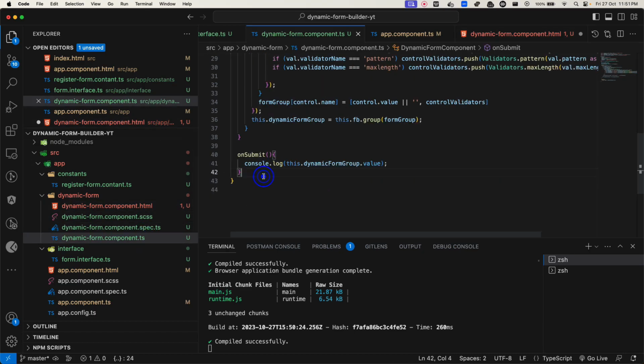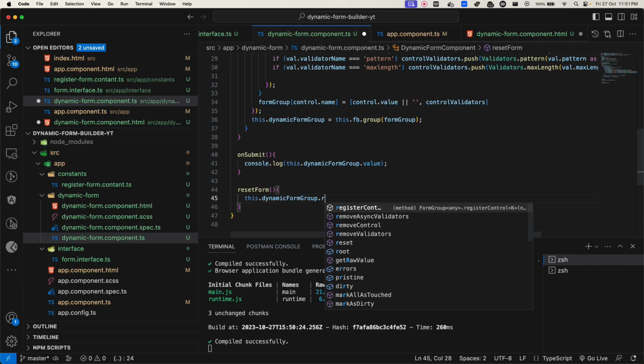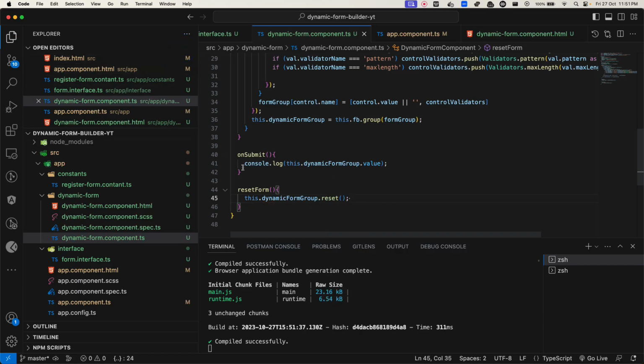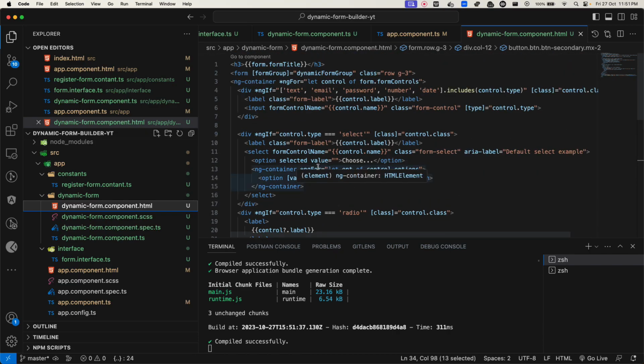For that, let me go here and we'll say resetForm. And in this method, we'll say this.dynamicForm.reset. So this will reset your form. Let's save the change. So everything looks perfect now. The only last part pending is showing the validation error. How do we show the validation error? It's again very easy. Below every form control, you have to show the error.